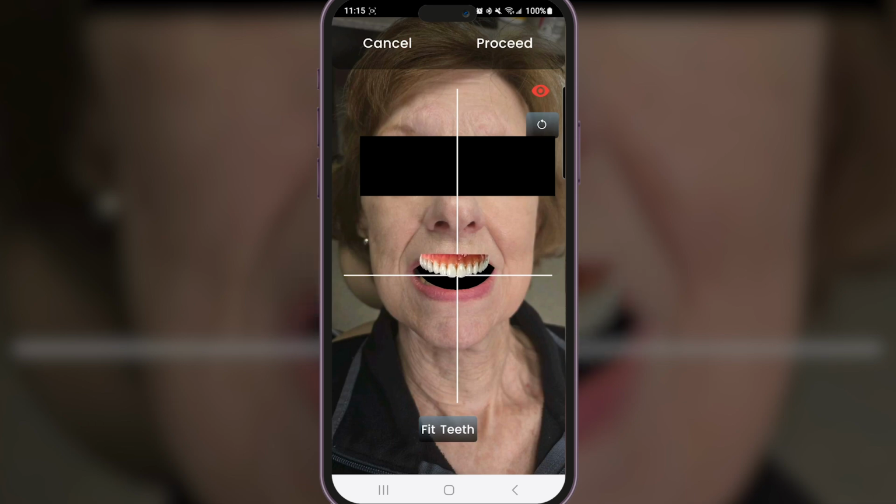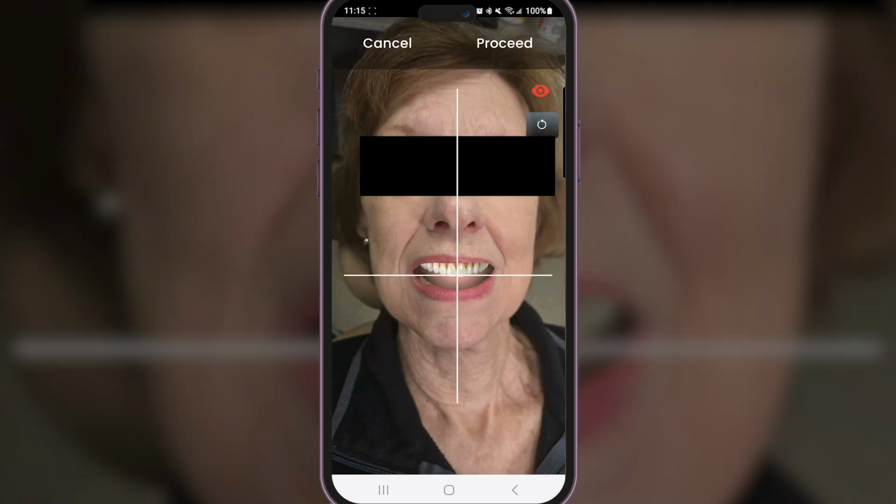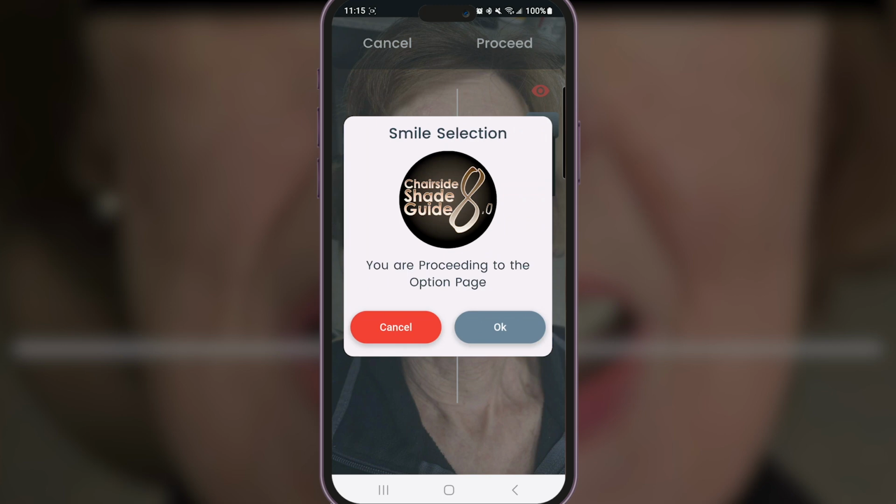Click the Fit Teeth button to place the smile in the patient's mouth. Click Proceed if you're happy with the way the smile looks. If not, click the Redo button. Click OK to move on to the next step, or click Cancel to redo this step.